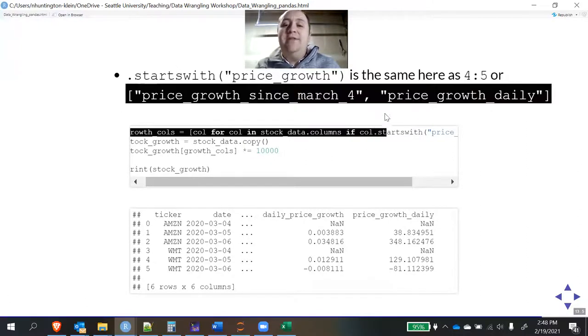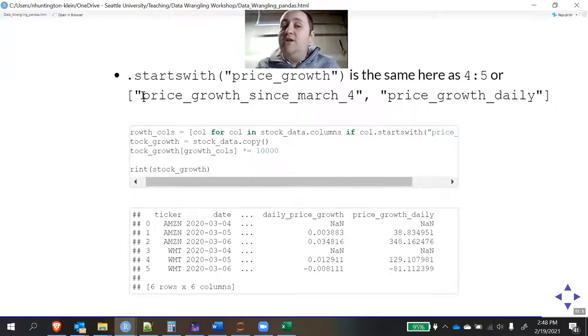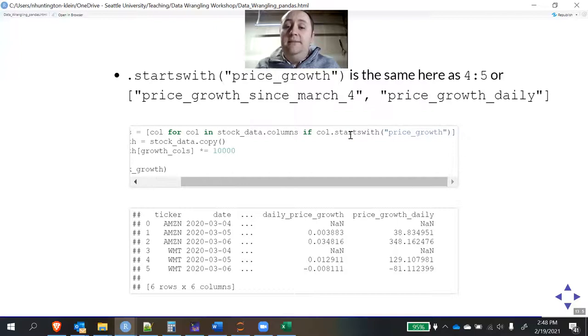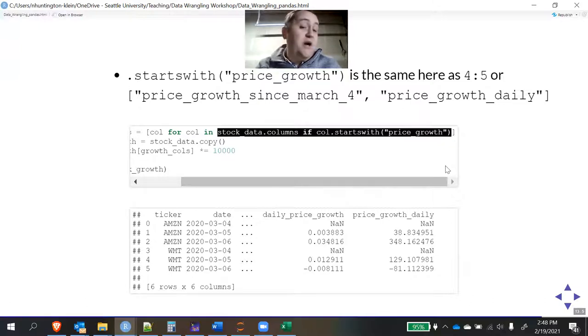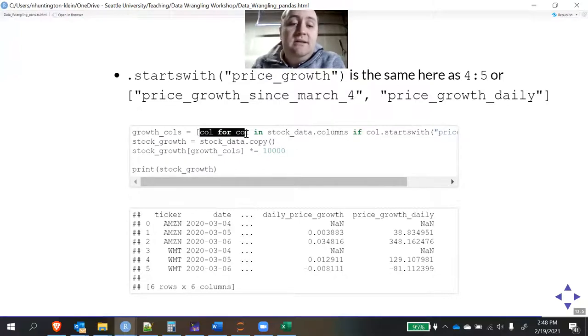I could write out the names of the columns. I could also note that both of the columns that I want to do it to start with the words price growth. So I can say, take all the stock data columns, give me the ones that start with the words price growth, and that will give me the columns that I want to loop over.